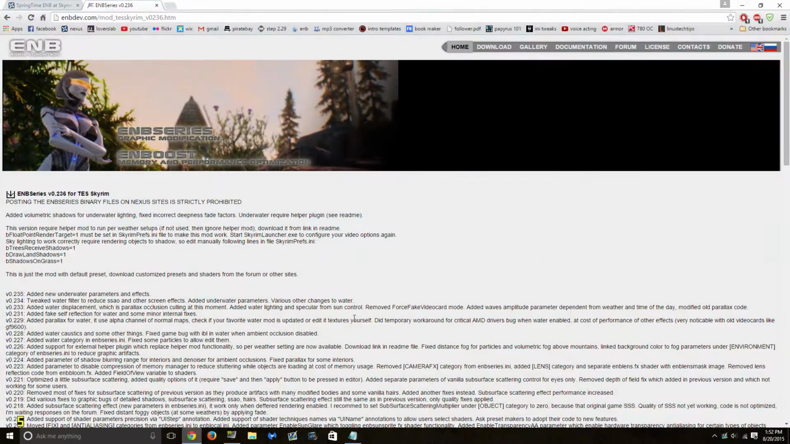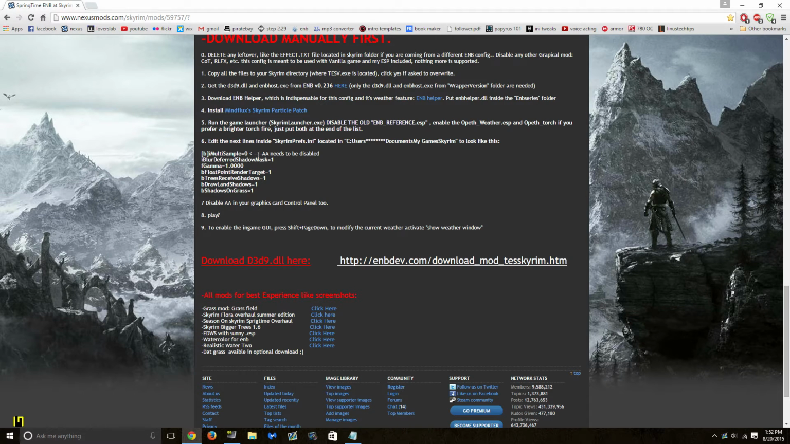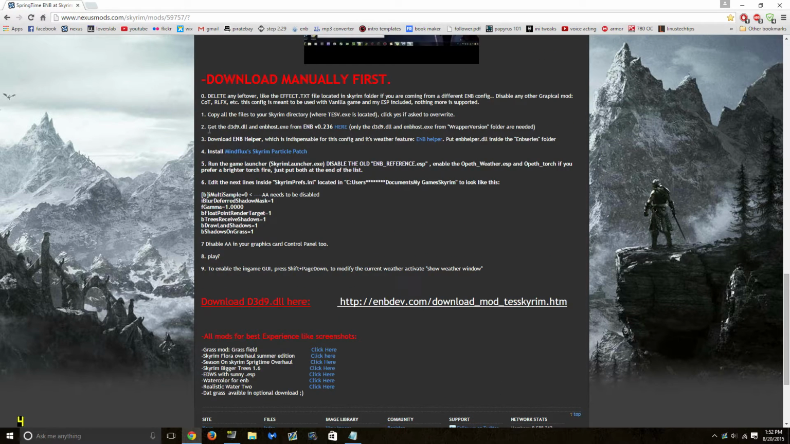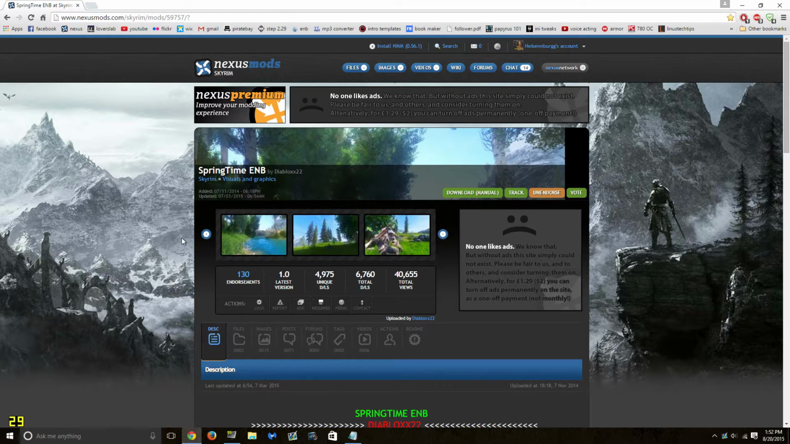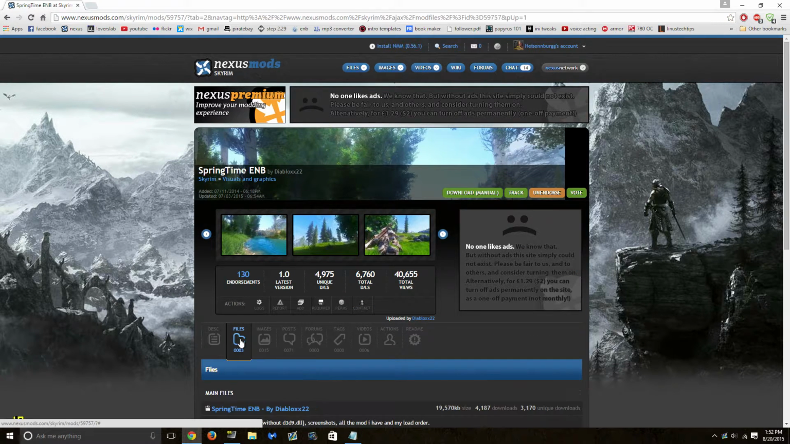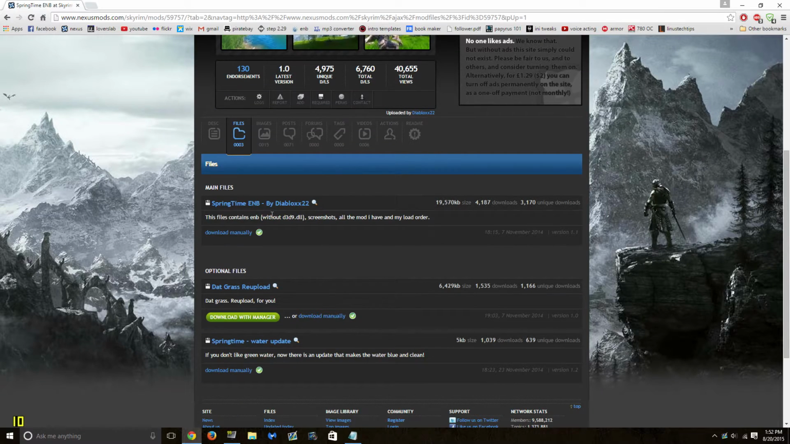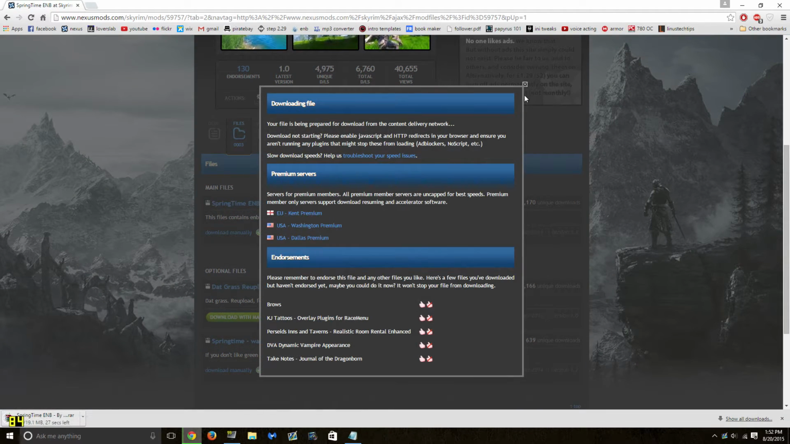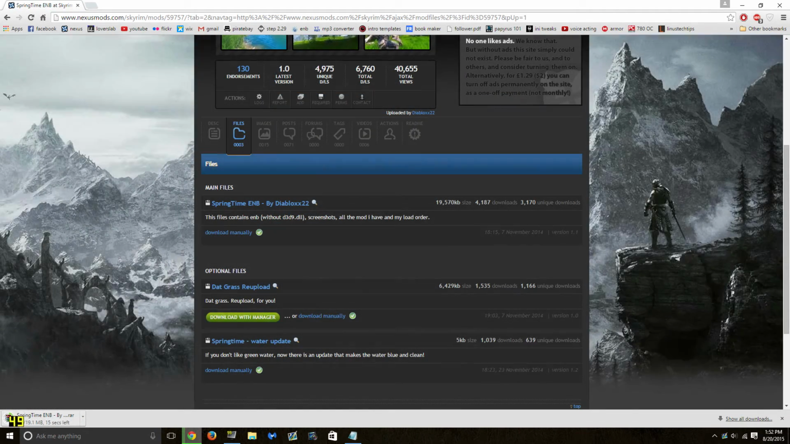We can come back to our internet browser, and we can pretty much close out of ENB dev because we're done with it. And then the next thing that we're going to do is scroll up to the top of the page and click the Files tab. And under Main Files, we're going to manually download the SpringTime ENB files. And again, it's going to start downloading as an archive.